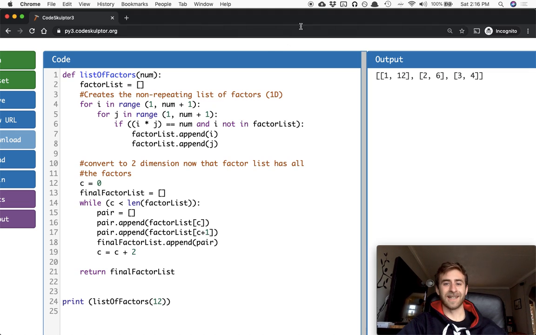Yeah, that's it. This is pretty cool. Now we're moving on to our turtle program. That's next week. That's what we're doing.